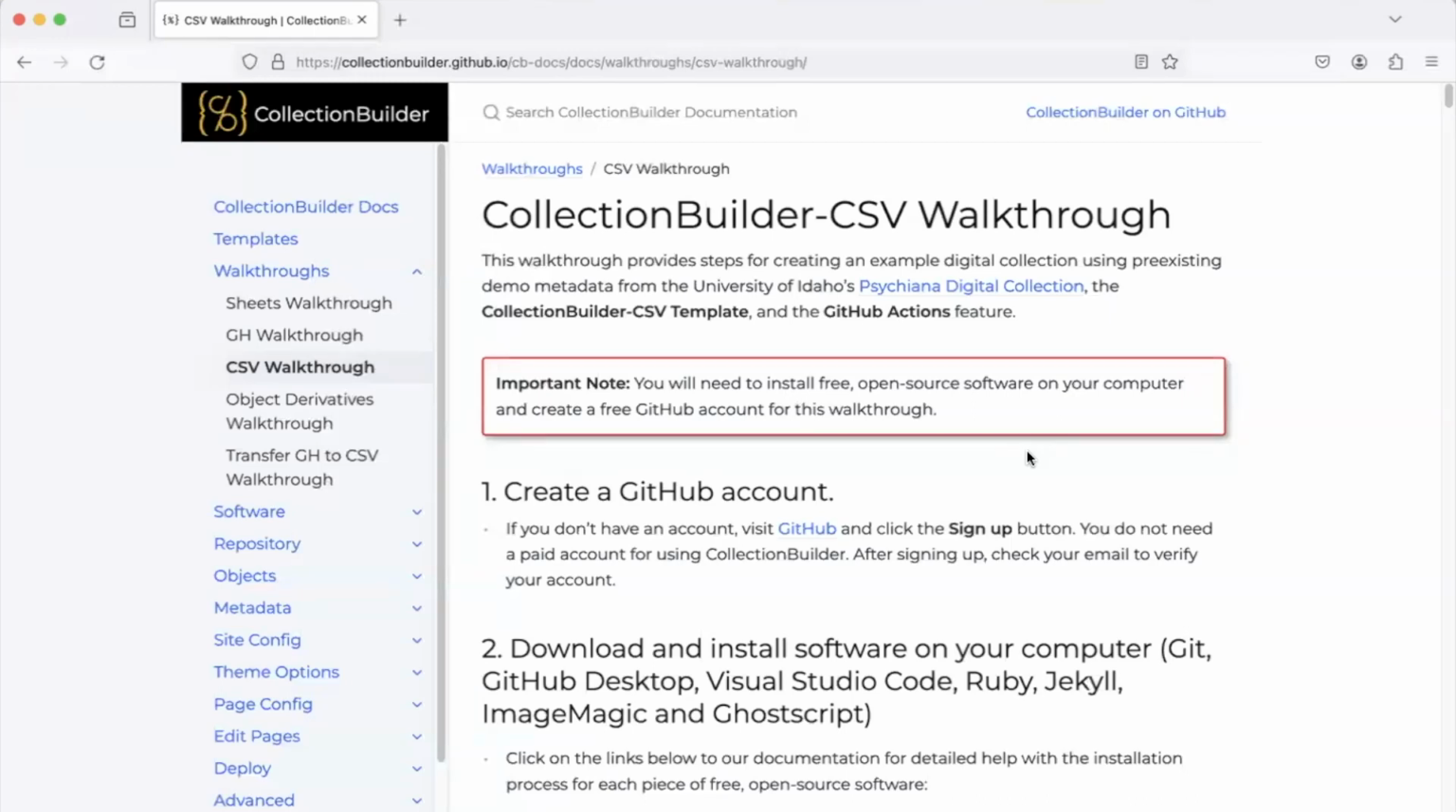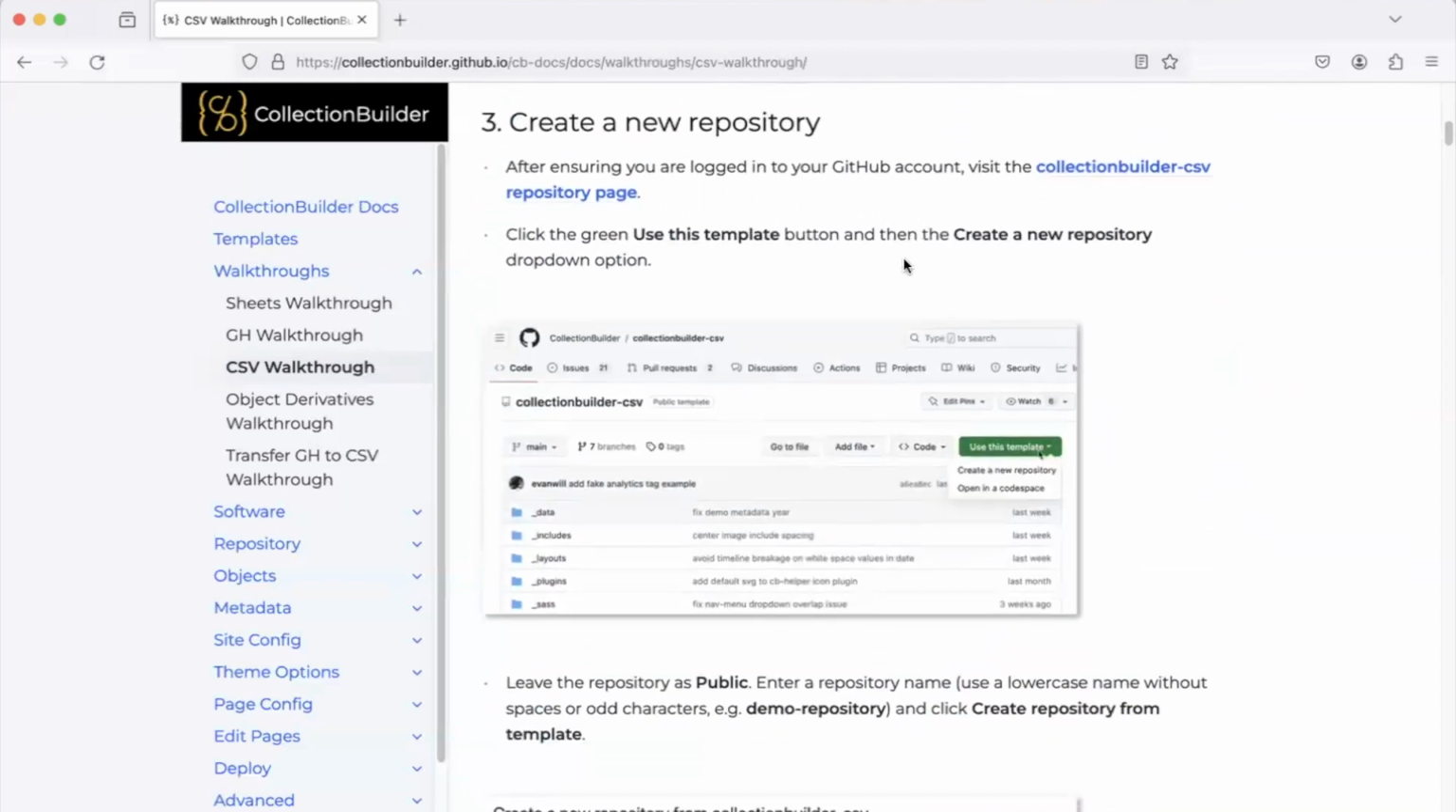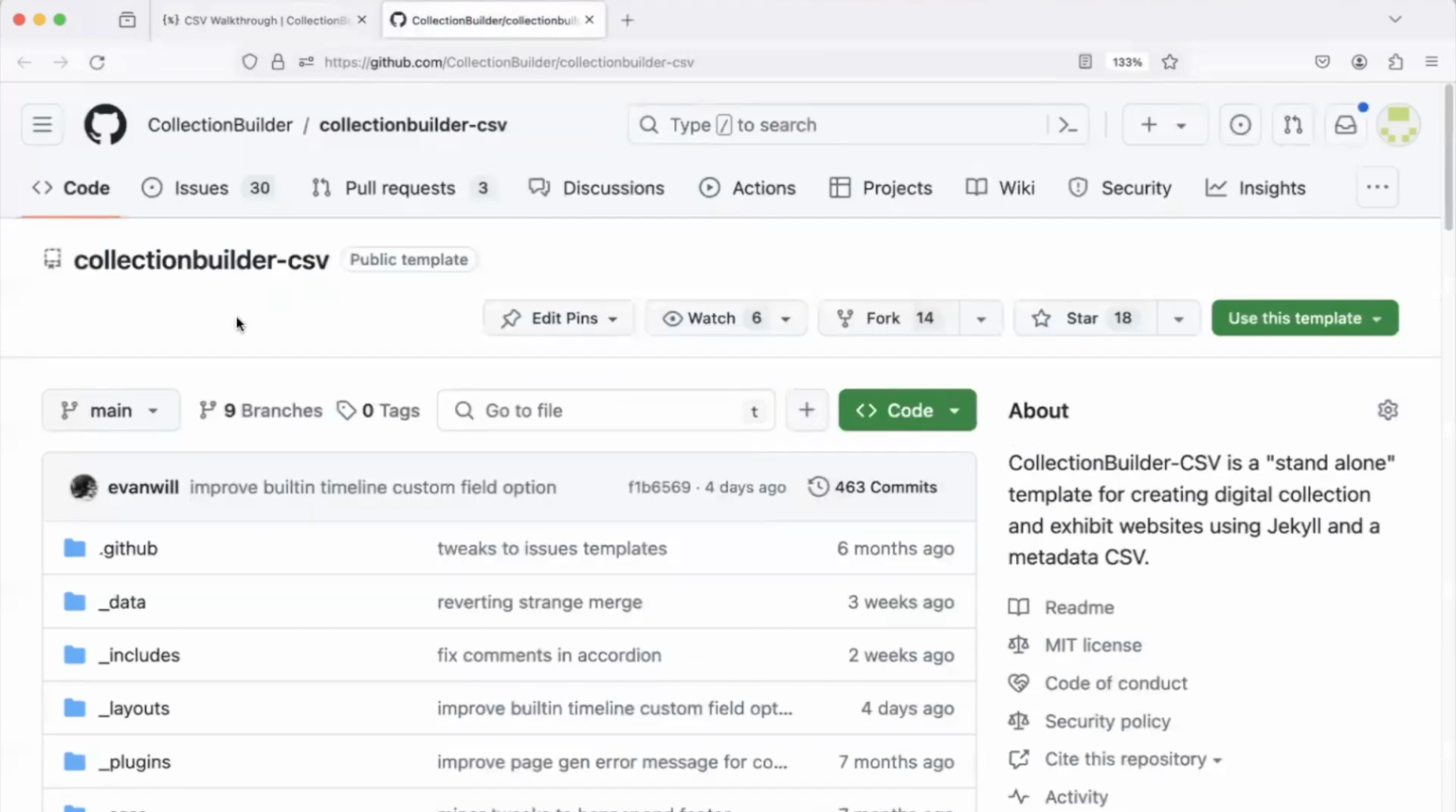So after completing steps 1 and 2 of creating a GitHub account and downloading and installing software on our computer, we're going to move on to step number 3, which is creating a new repository. So first we're going to visit the Collection Builder CSV template on the github.com interface.